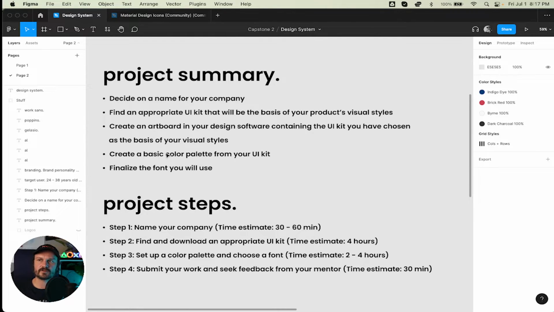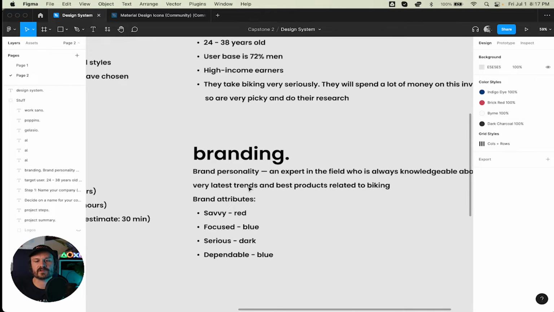However, it does not cover imagery slash photography, and it does not cover iconography. And to me, both of those are very important to your design system. Iconography and photography slash imagery are going to be just as much of an extension of your branding, your brand attributes, your brand personality, as your typography choices and your color palette choices. And so you want them to all fall in line.